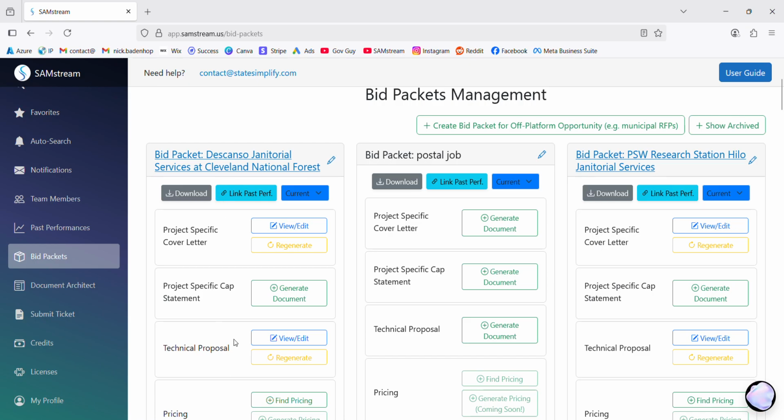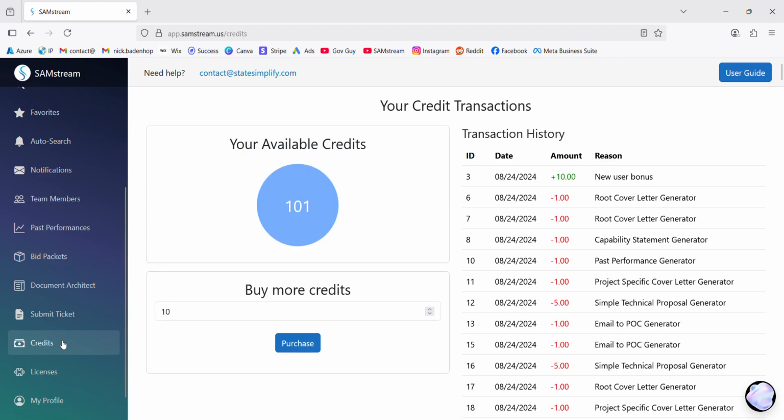Now, during your 7-day free trial, you are going to be given 10 credits. 10 credits is enough to create all your documents that you need and bid on one complete contract. Like I said, it's 100% free. After you go through your 10 credits, if you're still in your 7-day free trial and you want to do more than that during your 7-day free trial, you'll have to buy credits. Credits are $1 and it takes about 5 to 10 to create a bid packet.